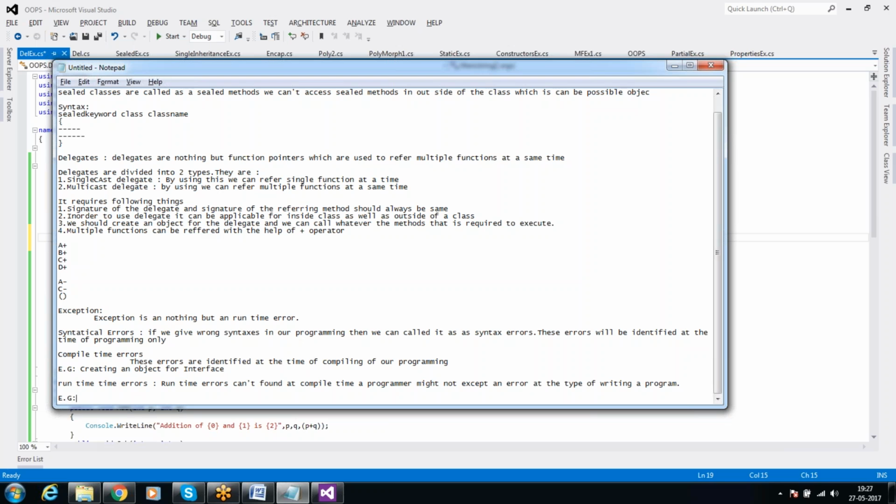Generally, an example of a runtime error is accessing a database with wrong credentials, which leads to an exception. I have one database.